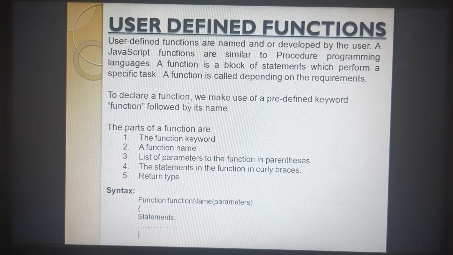Okay, to declare a function we make use of the predefined keyword function. Then comes the name of the function. So whenever we declare a function, we must have the function keyword followed by its name, that is, followed by a function name. As you can see in the syntax, function is the keyword, and function name is the user defined name.